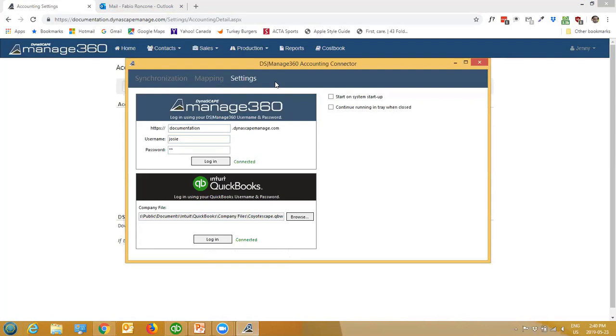The very first time you go in here, and again, you may have to come here again later, you'll go to the settings tab of the connector so that you can tell it where my Manage database is and where my QuickBooks company file is. So those are two things you tell.